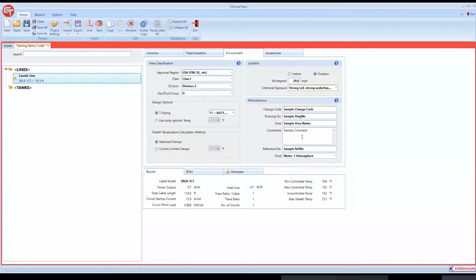Your miscellaneous information, change code, I just got to be honest with you and tell you I'm not real sure what that is for. Drawing number is what it is, just like it was on that design worksheet. We want to plug that in if you want to. I'm going to show you an easier way to do it in a second if you have a line list. The area, I use the area for if I know I'm going to have more than one panel, I will call this panel 1. And I'll show you in the reports in a minute why I would do that.